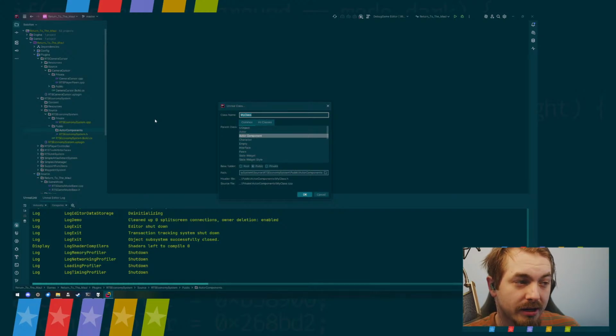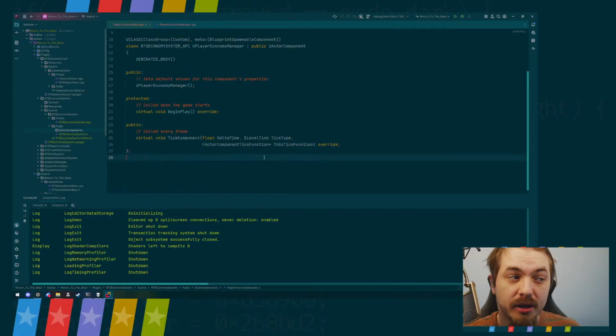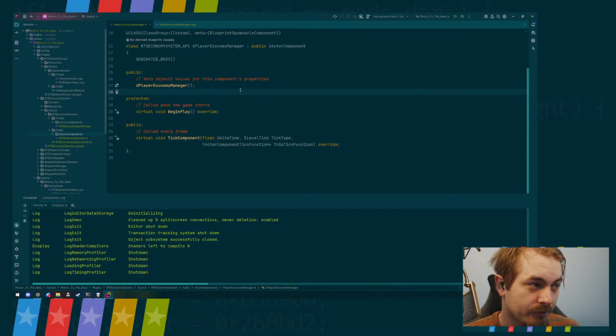We're gonna be making an actor component. This actor component is gonna be our player economy manager. So this is going to be on the player state.